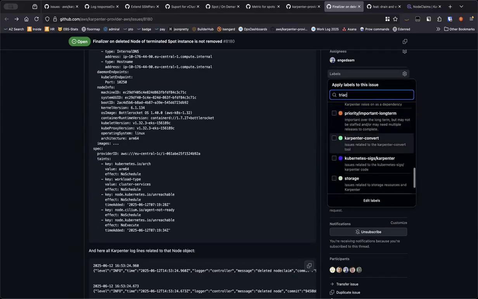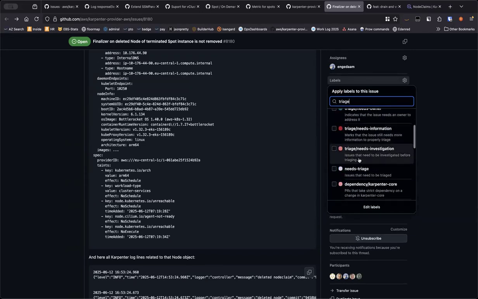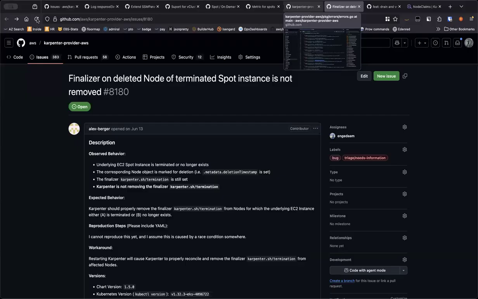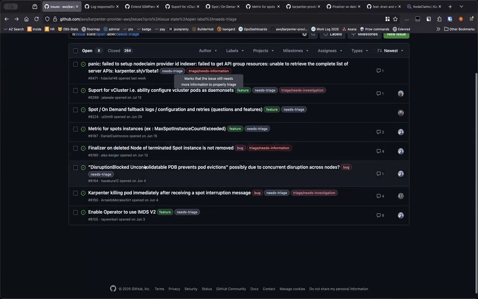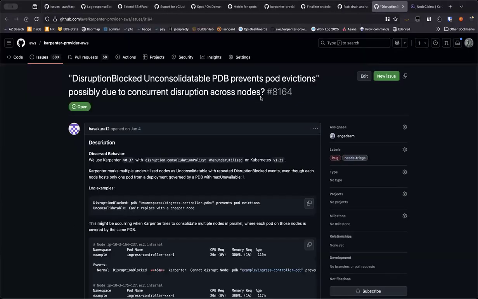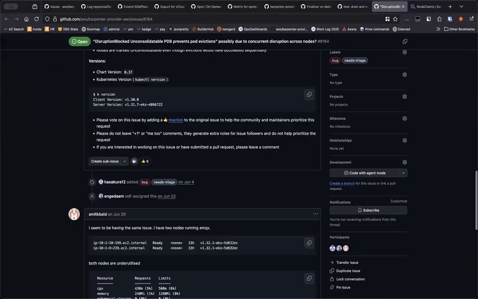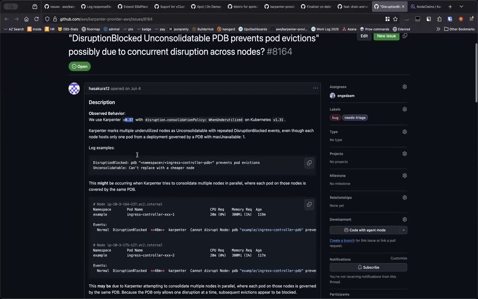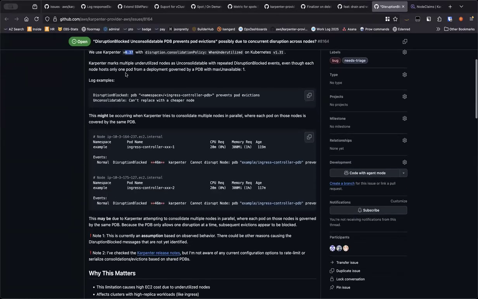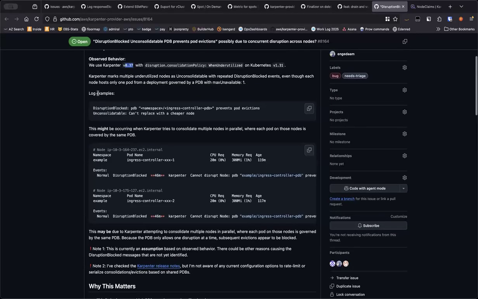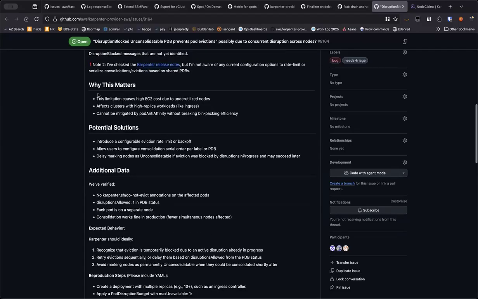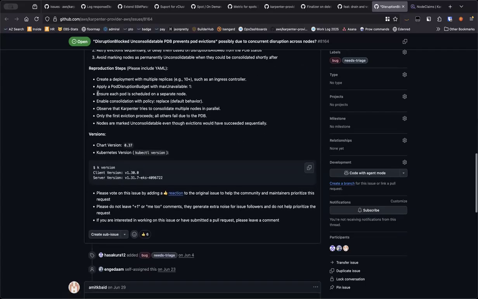They're already solved. Triage needs information. Yeah, the very old version of Karpenter. So much information. That's nice. They're saying this is a bug.